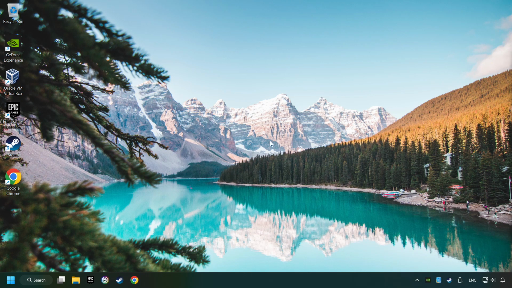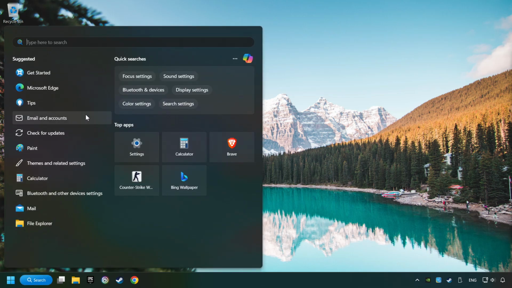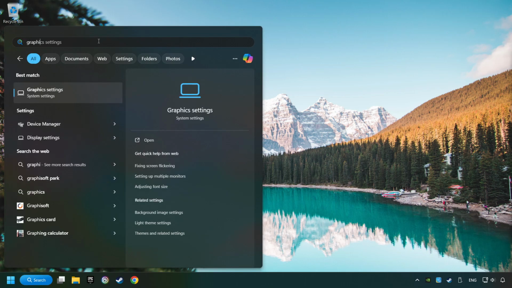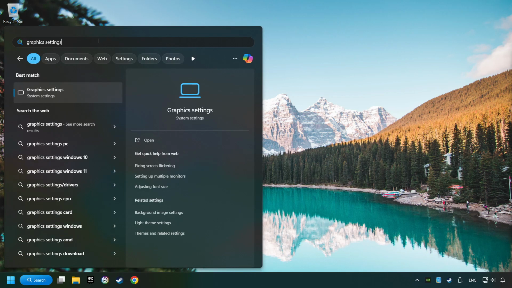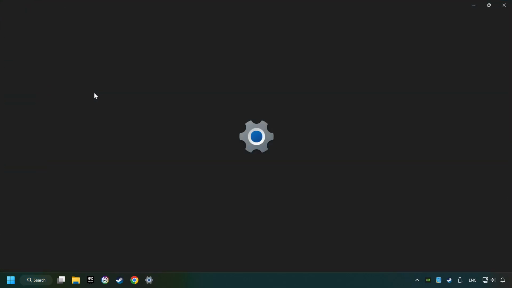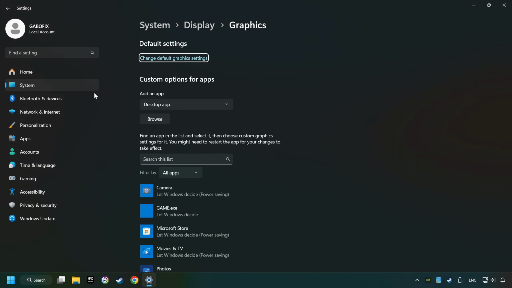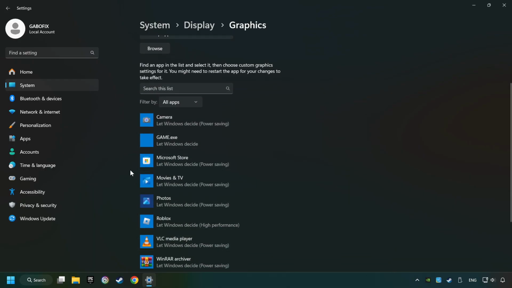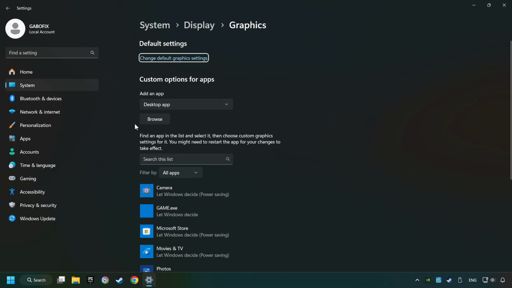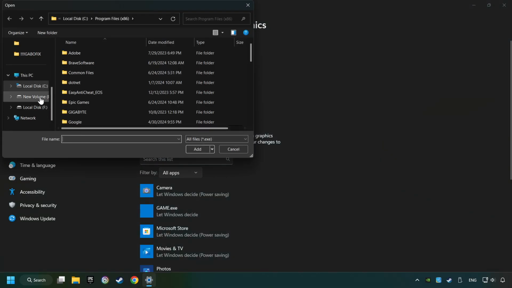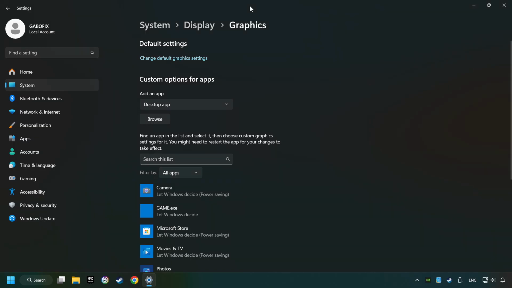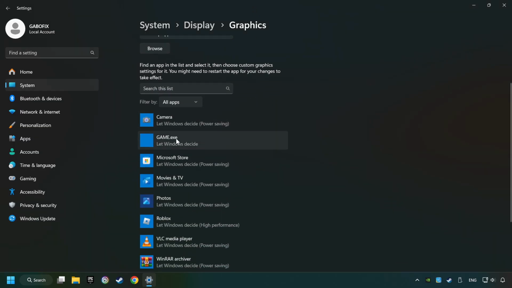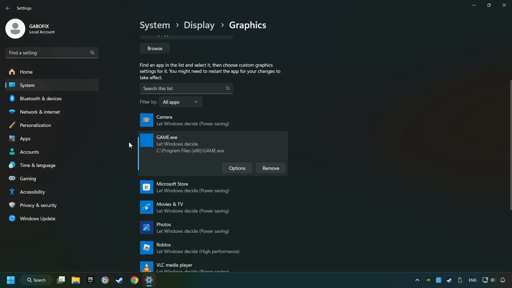Now, if that didn't work, click on the search box and type in Graphics Settings. Click on Graphics Settings. Search your games in the list. If you can't find the game you're looking for, then use the Browse button to add the startup file of the game. I created a file called Game for this video. Don't let it confuse you.